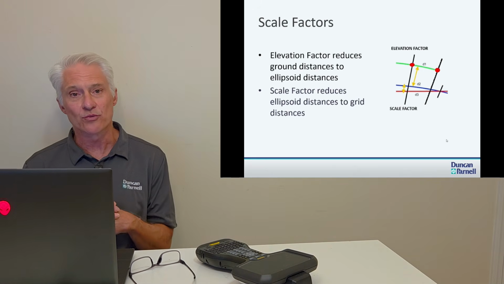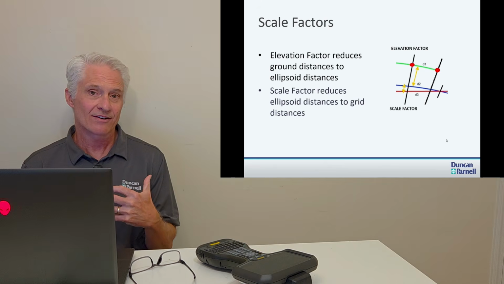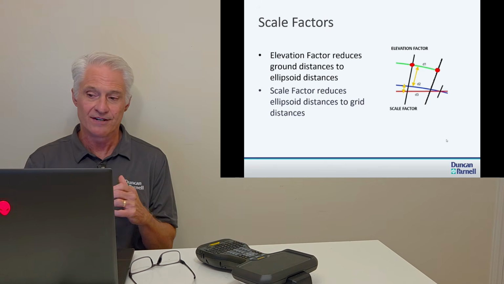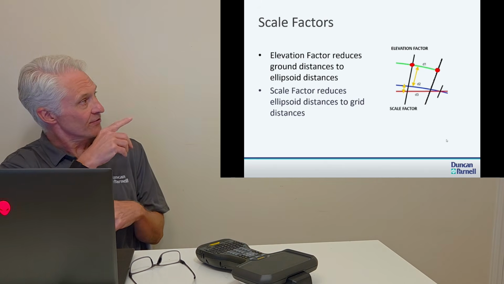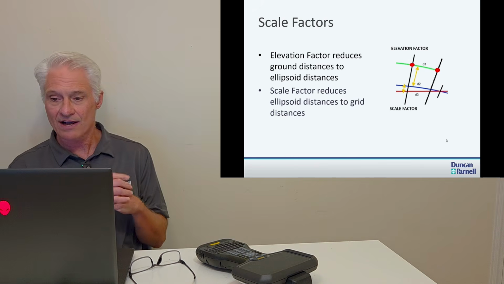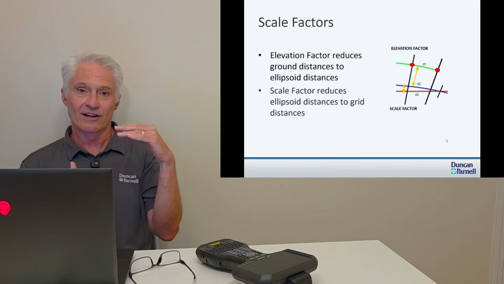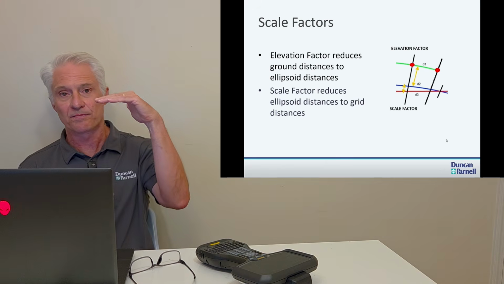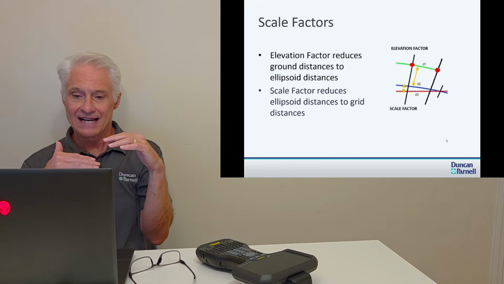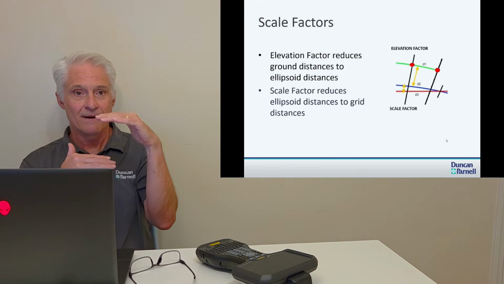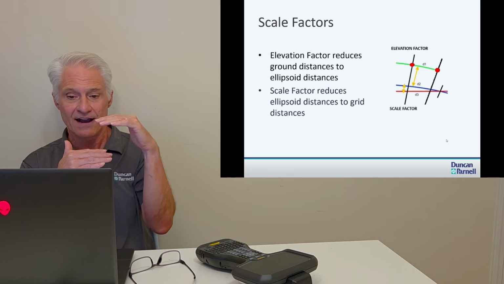Now what we do is we use scale factors to account for those differences, right? So there's my 3 distances. I got D1 on the ground, D2 on the ellipsoid, D3 on the grid. So I use an elevation factor, or the difference between the ground and the ellipsoid, to make up that difference. So that's one scale factor that I use.